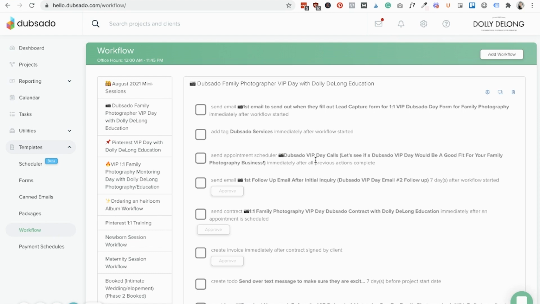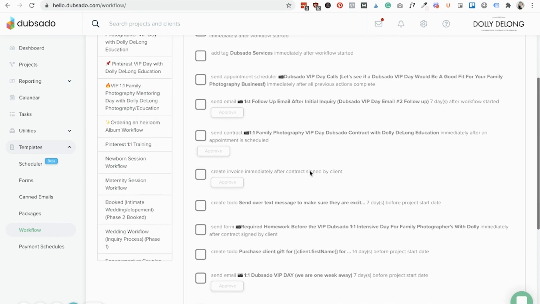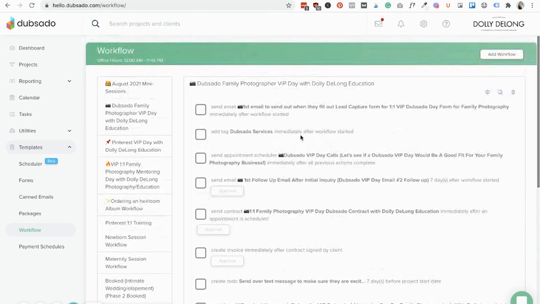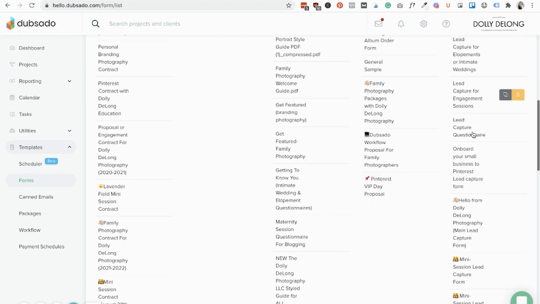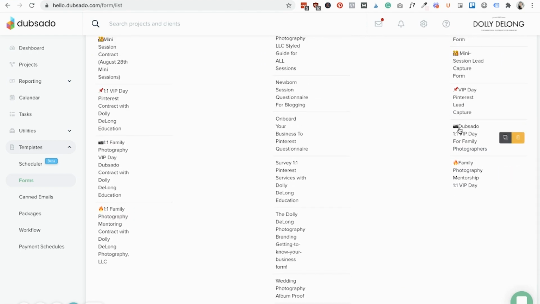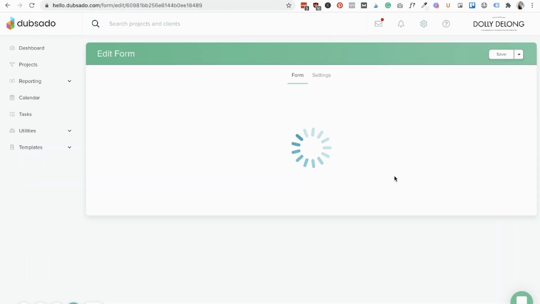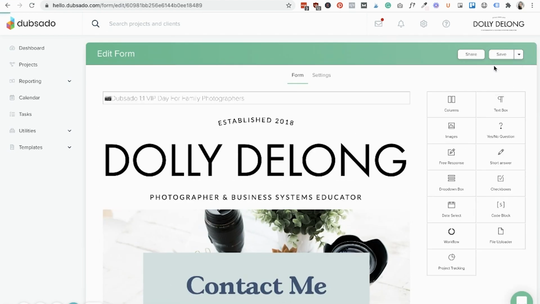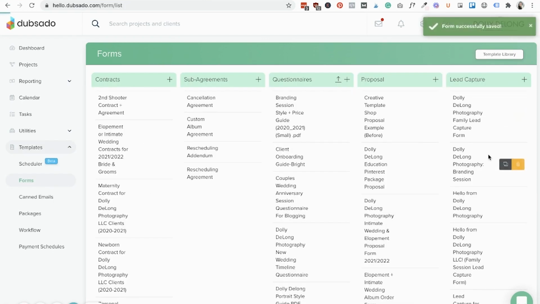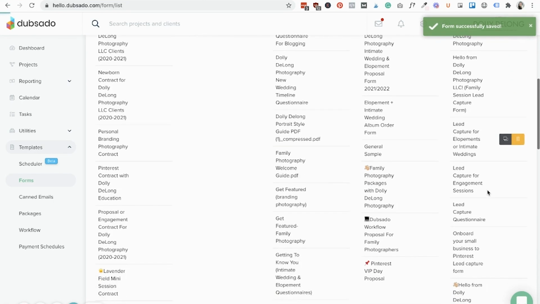So again, I've mapped it out, and that's why it's really important to map out your client journey. I wanted you to see what this looks like, but the key points here are just sending that first email, and it has that video in it. So let me show you the form that I created. And again, your lead capture form is in the form section, and it is right here. Remember that little icon? This is a form that I wanted to show a before and after.